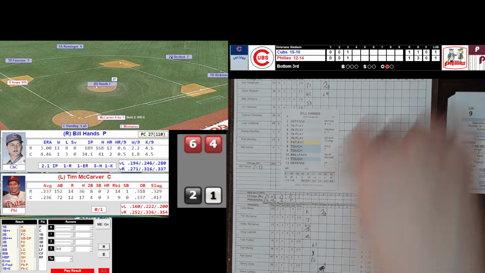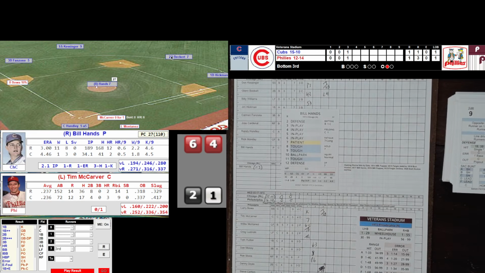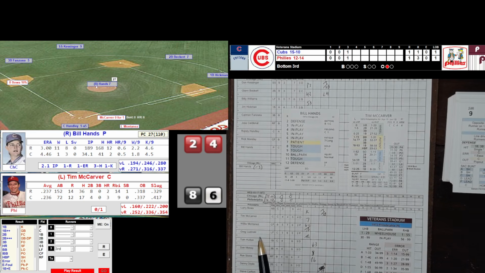Now it's only 1 out, so Cubs are going to bring the infield in, try to cut off a potential cheap run. So the infield is in for Tim McCarver. We get a 6, which is in play, 86. 86 is a ground ball to second, and with the infield in, they will hold the runners. They're not going to take a chance. So ground ball to second, the infield is in, the runner has to hold.